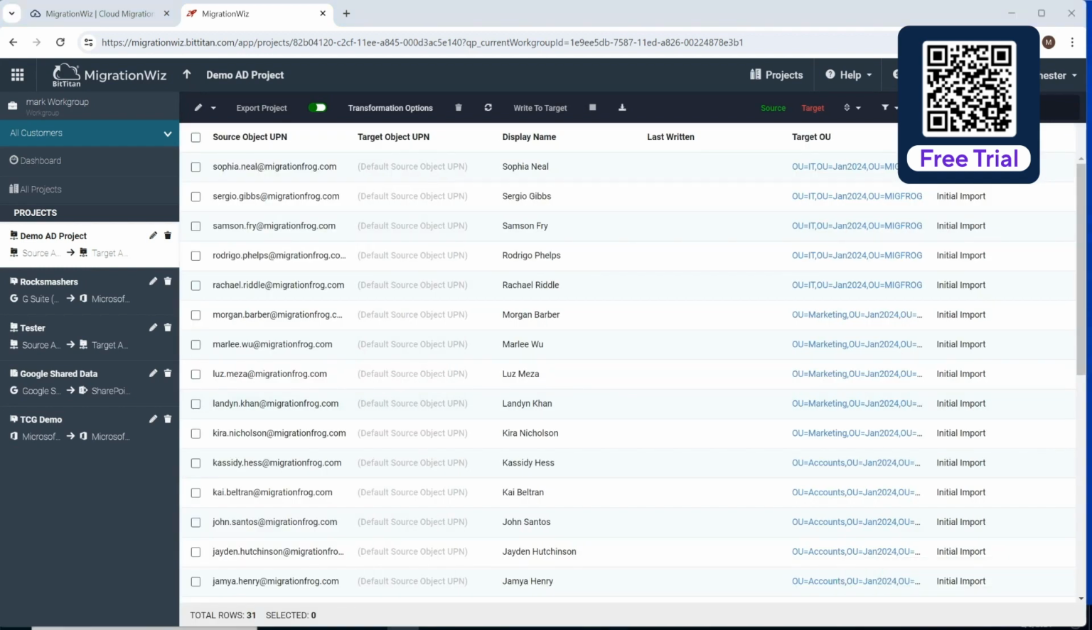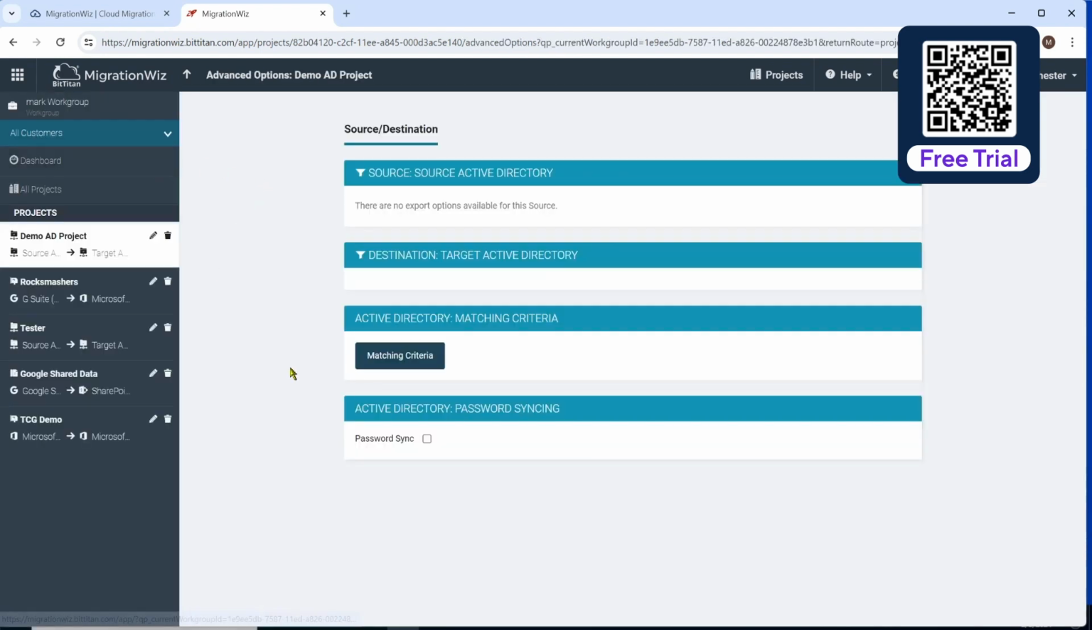The next thing to talk about is going to be matching, because matching is very important in terms of advanced options here. And you'll find it under the source and destination, and in here, matching criteria.